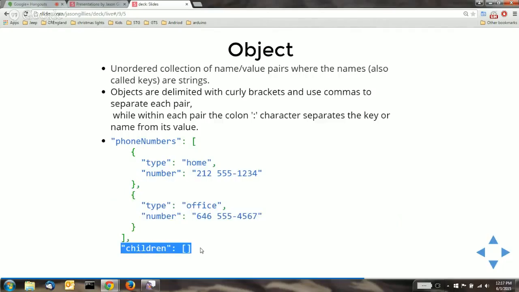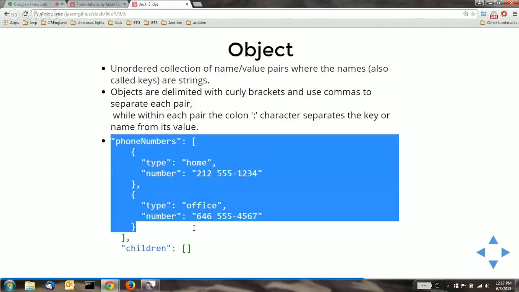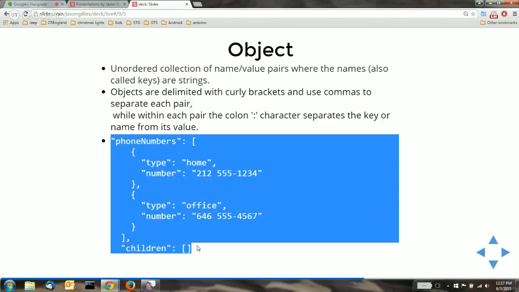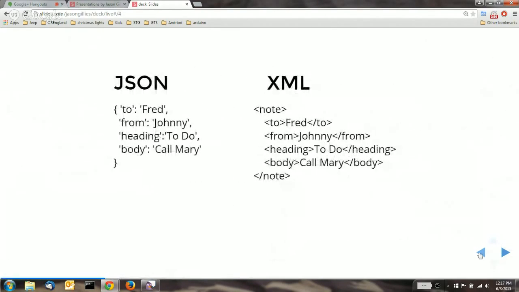Then there's an empty array. This is just a fragment, so this would still be encased in your bracket notation. So phone numbers would just be a property, just like from is on this one. I had to reduce it down for space. I should have shown the whole thing.